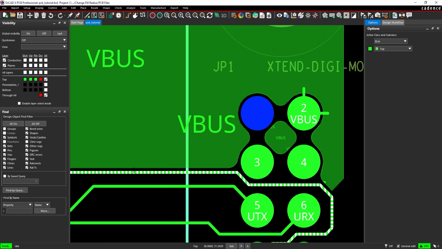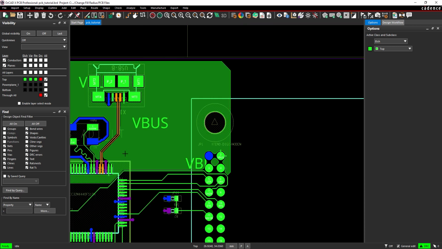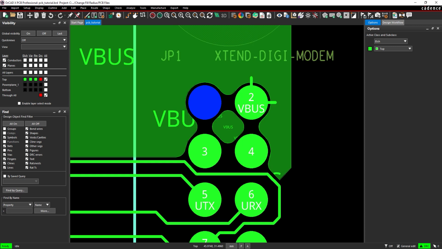The copper cutouts on the V-bus plane connected to JP1 have been widened. The widening has created shape islands, which result in DRC errors. This will be corrected in the following steps.